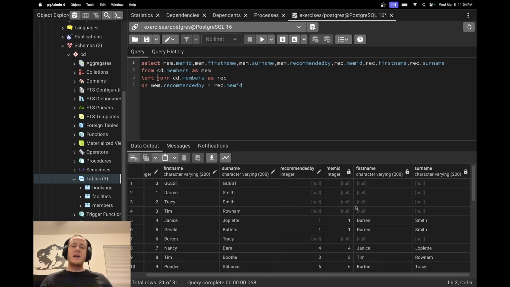So we can use a variety of different join types, but we just have to remember that we have to use those aliases referencing the same table to make sure that SQL knows which table we're referencing when we're doing our columns and our join, or else we're going to get some type of ambiguity error.